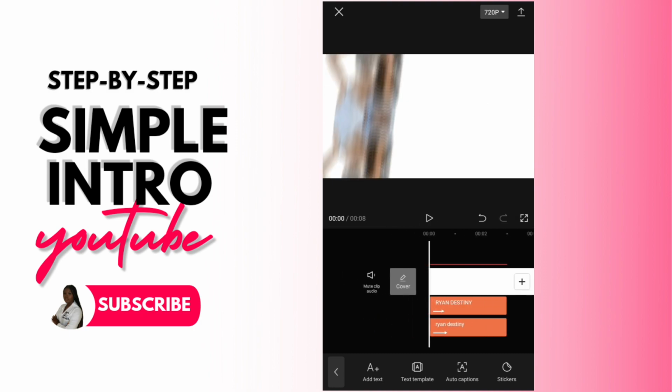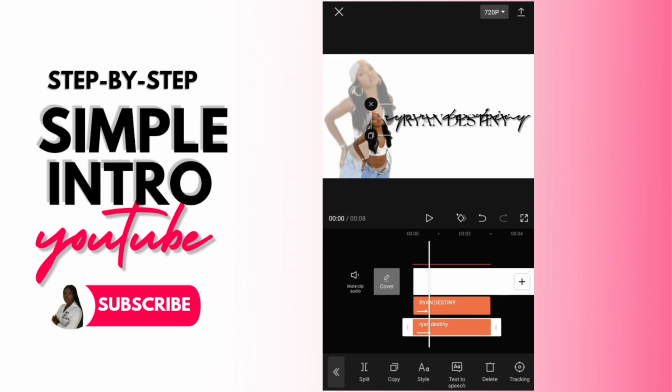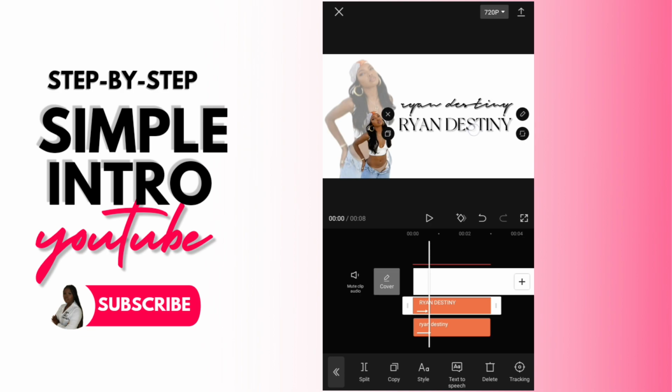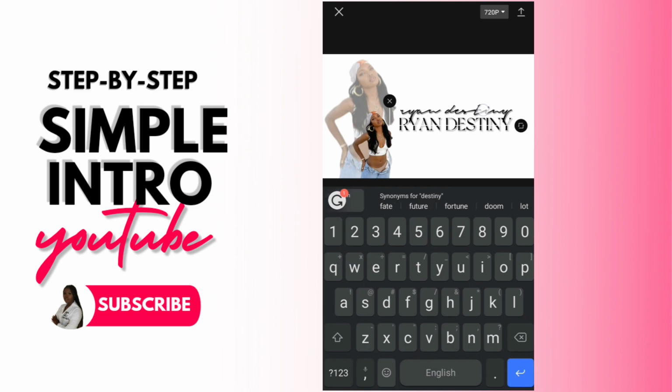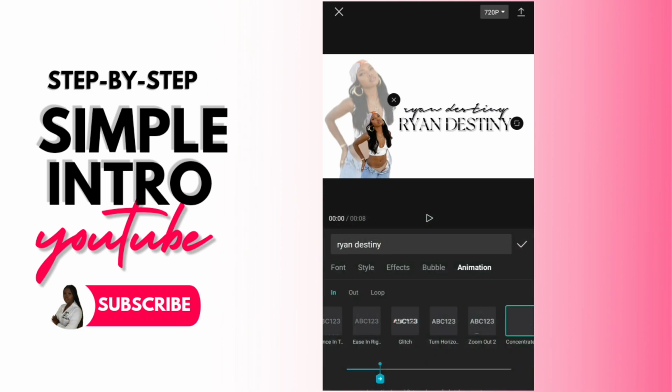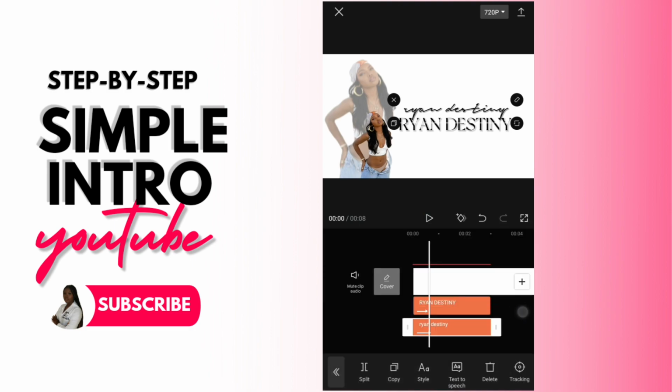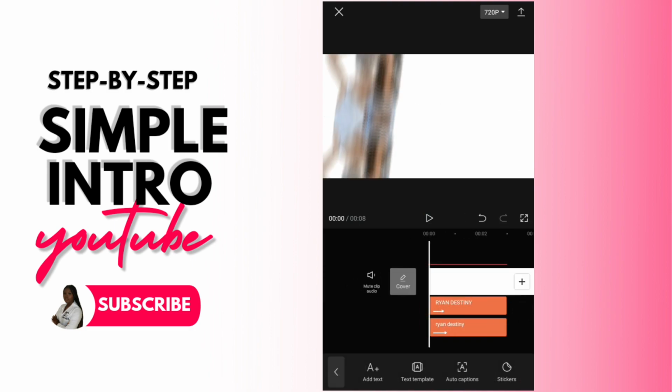Okay, so we want it above this Ryan, and we're going to change the size a bit, like so. I think we can adjust the size of the big Ryan a bit. So let's play that and see how it looks.